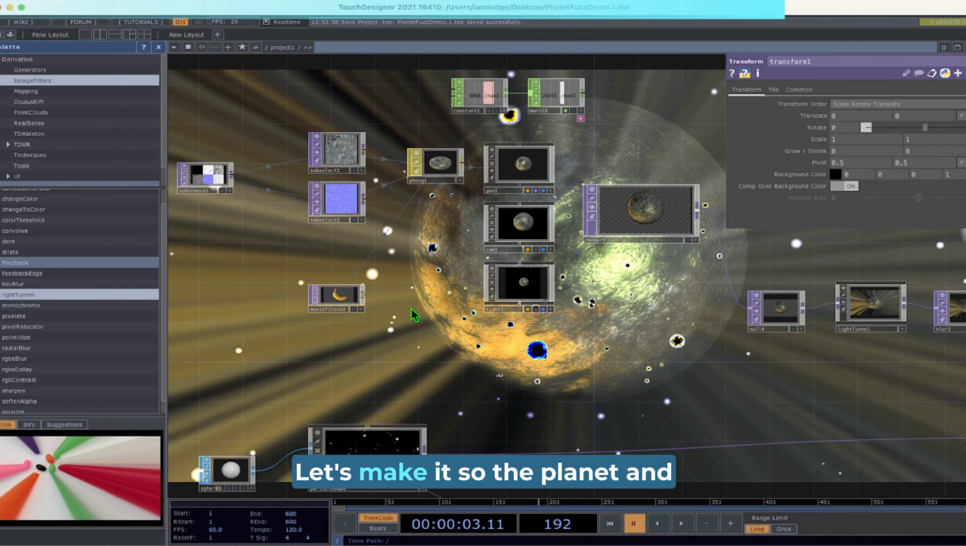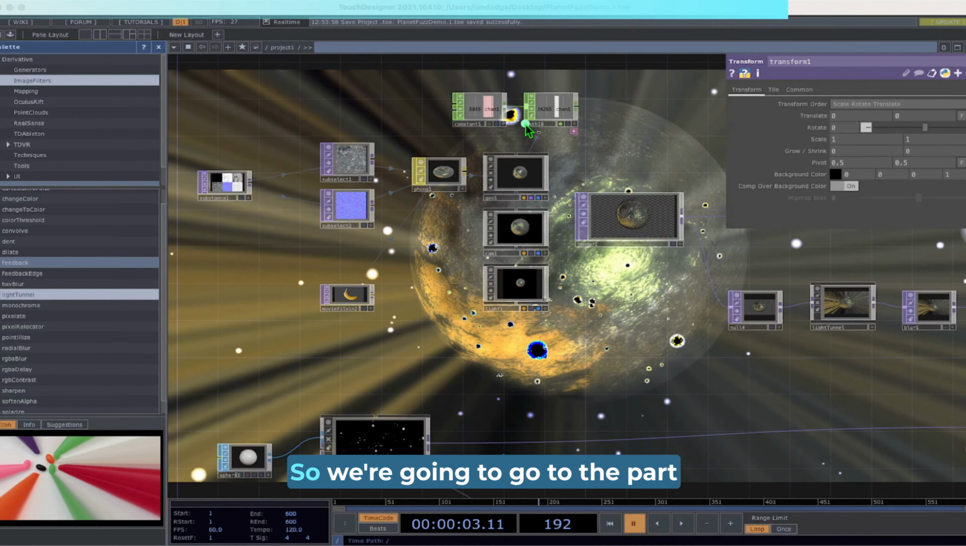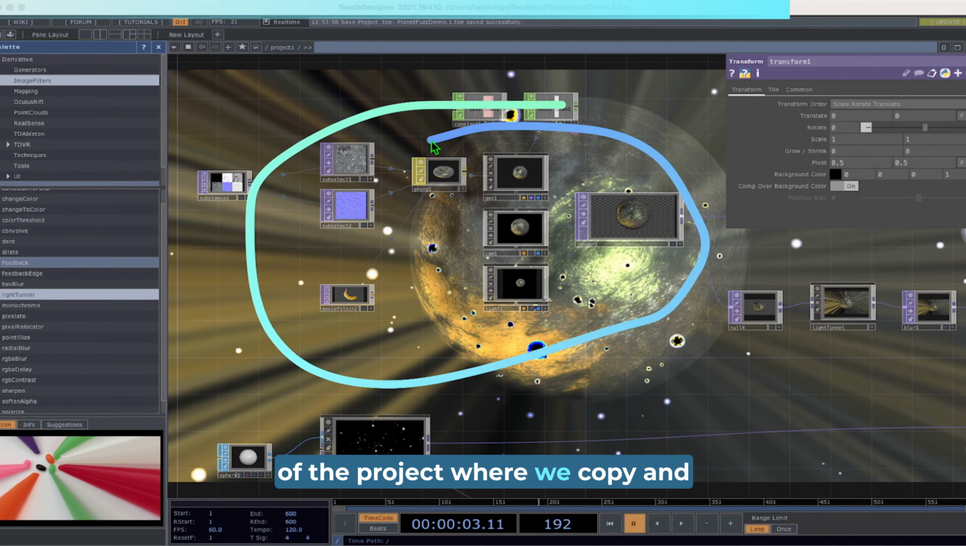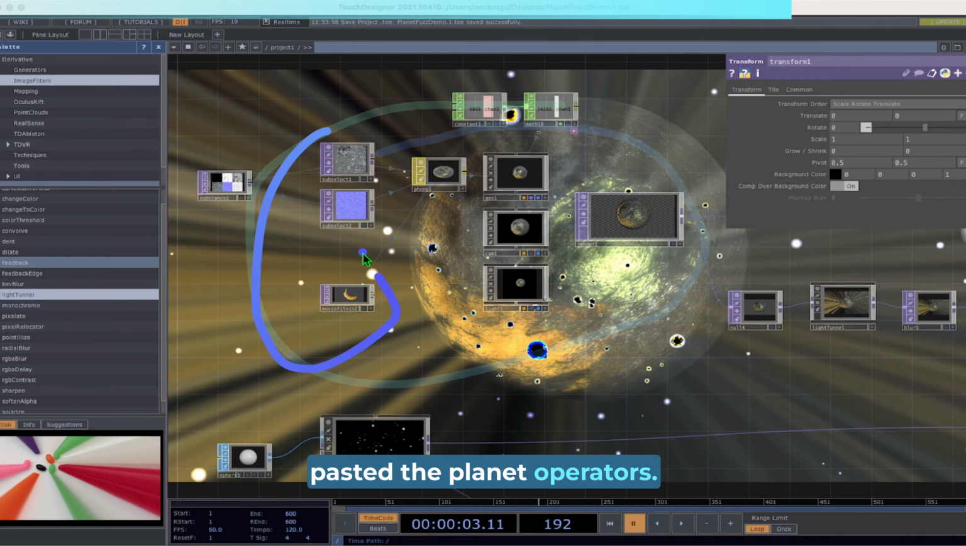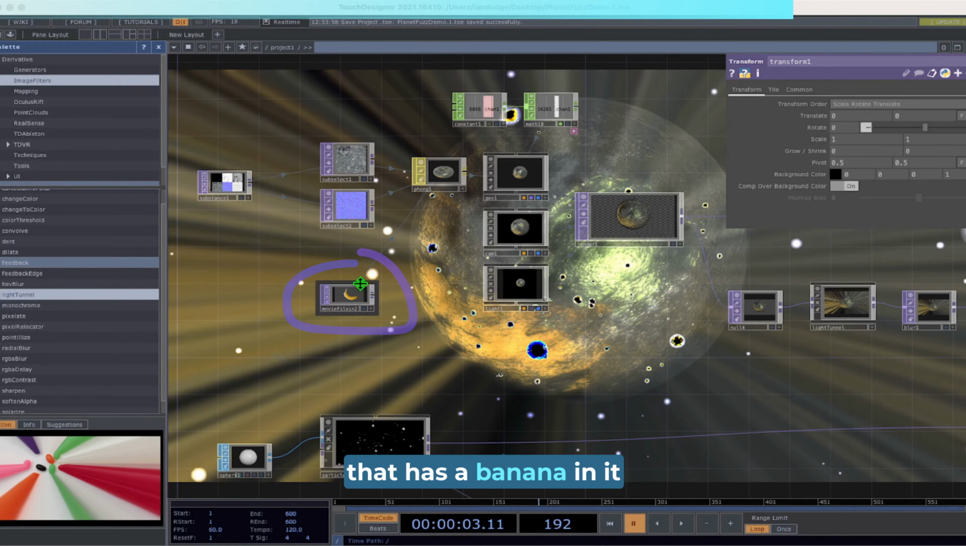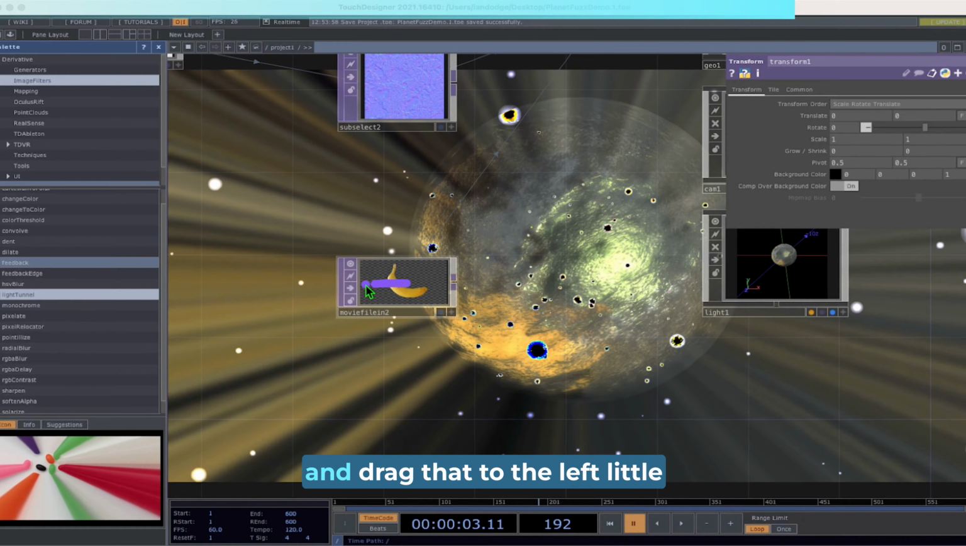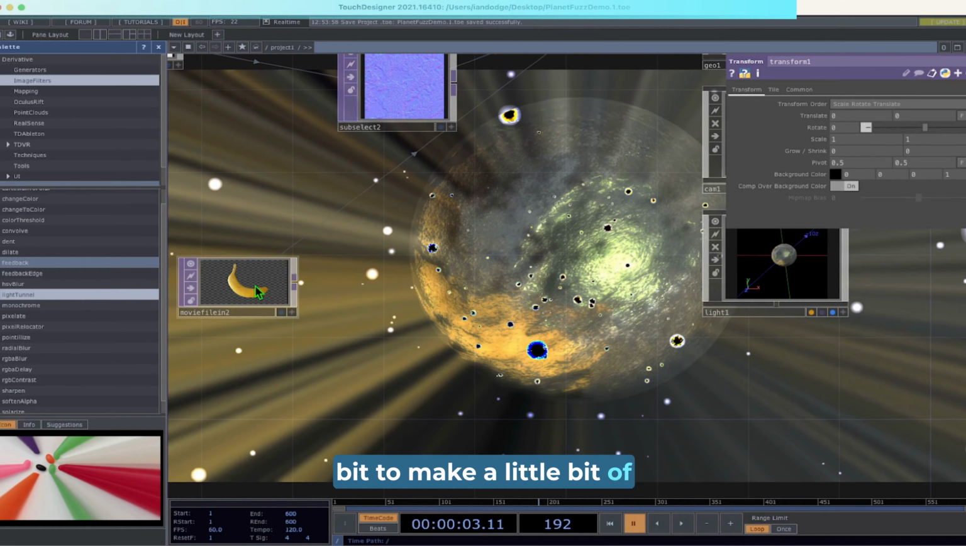Okay, one more thing. Let's make it so the planet and the light tunnel change color every time the bass hits. So we're going to go to the part of the project where we copy and pasted the planet operators, and there should be an operator that has a banana in it. You want to go to that operator and drag that to the left a little bit to make a little bit of room to the right.